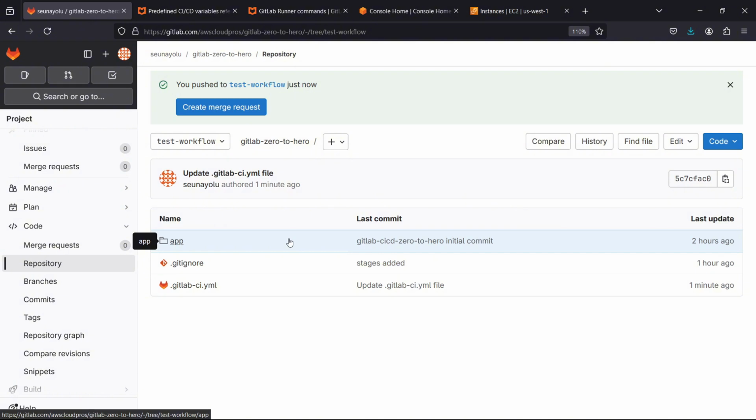So you are not executing your build for a branch, but for every merge request that is created, you can also execute a build for the merge request.